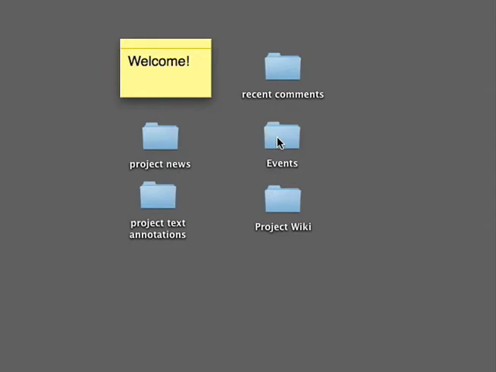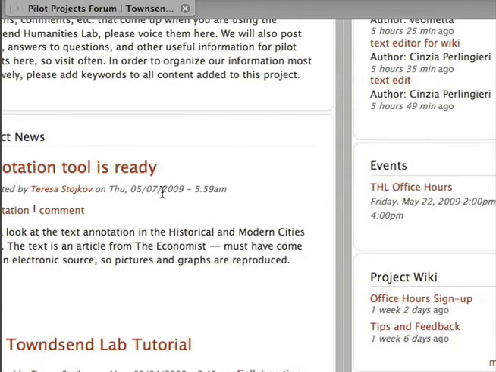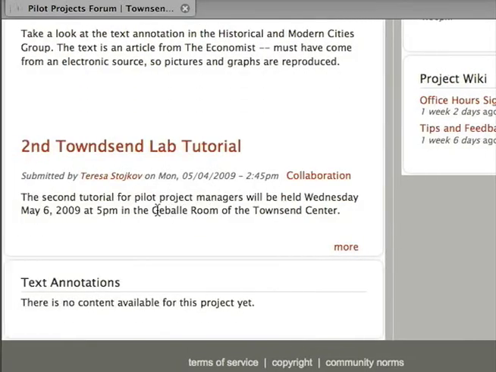Now, sometimes you have a situation where there's a folder with nothing in it, and you can see that on our project page right now with the text annotations. You can see down here we have a text annotation section, and it says there is no content available for this project yet.